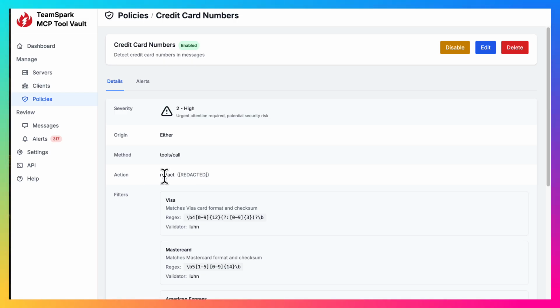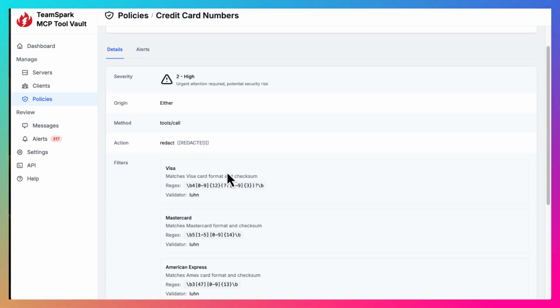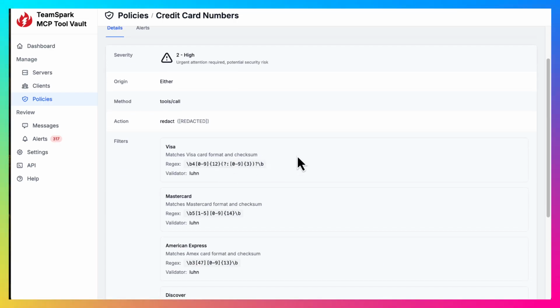The action it's going to take, in this case, is to redact with the phrase REDACTED in all caps and square brackets. And then you have a set of filters. A filter has a name and a description. It has a regular expression. The regular expression is sort of the driver of this. The regular expression has to match in order for anything else to matter. But if the regular expression does match, then a couple of other things can happen.